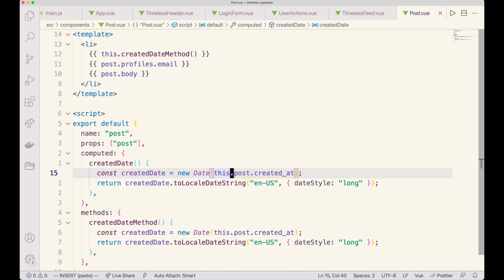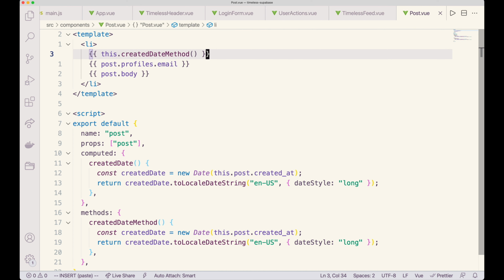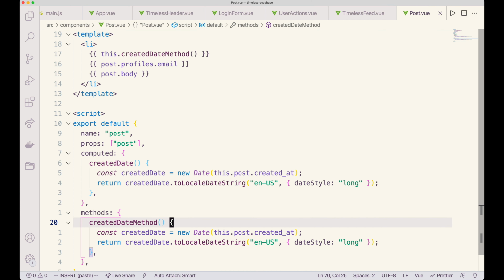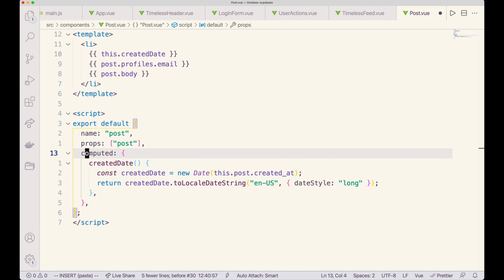If I reference part of my component state, like I have here, this.post.createdAt, if I reference that and that date changes, then it will call this again and cache the value. And every time I reference this.createdDate, it will use that new cached value, but it'll only rerun the code when it needs to because something has changed. If I use this method instead, it's going to call that method every single time it needs to render, so not as performant. It's probably not a huge deal here, but hey, why call the method more often than we need to? So I'll just get rid of that and stick with the computed property.